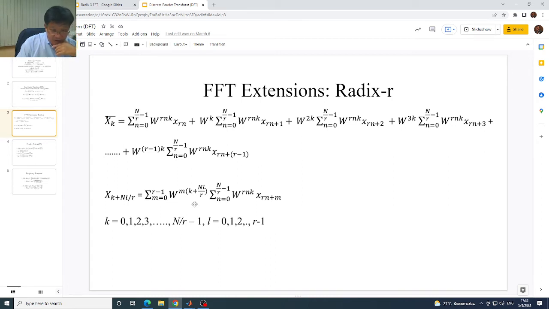Separate format is meant like this. For L equal to 0, if you replace the first term over here, you get x bar k, from 0 to n divided by r minus 1.